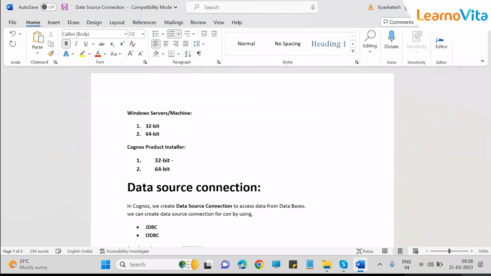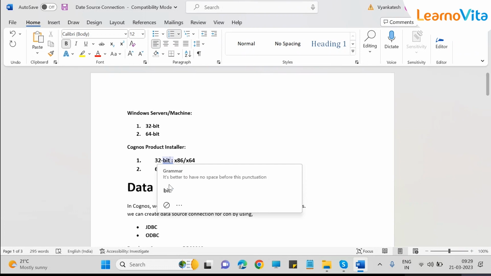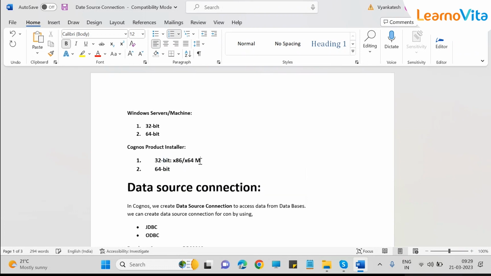So that is the compatibility. 32-bit we see as x86, and x64 indicates a 64-bit machine. x86 indicates a 32-bit machine. Understood? But here it is only a 64-bit machine. Now you are clear, right?